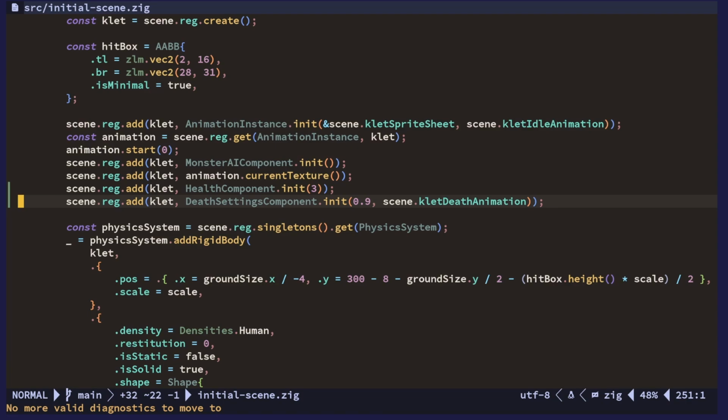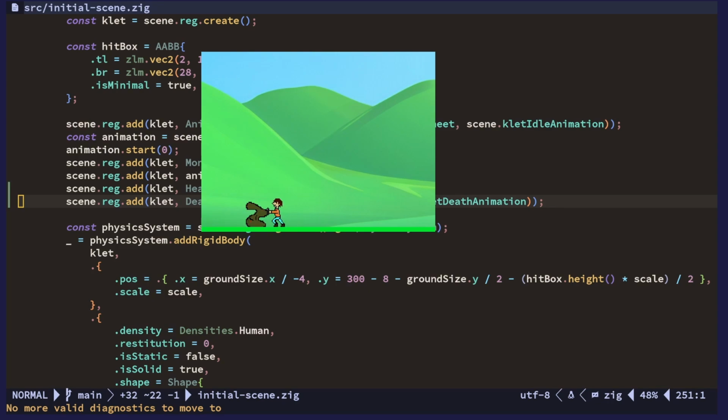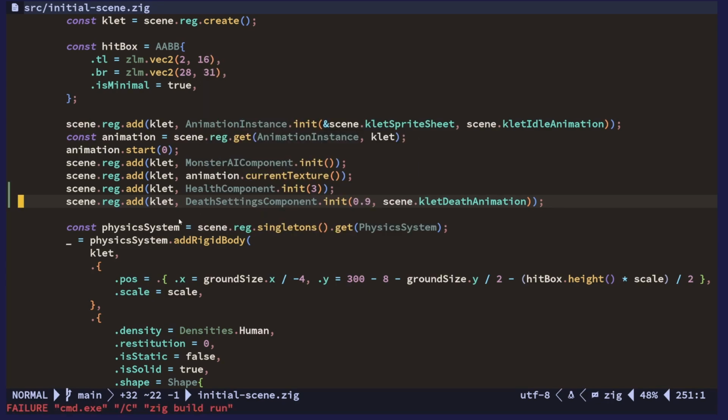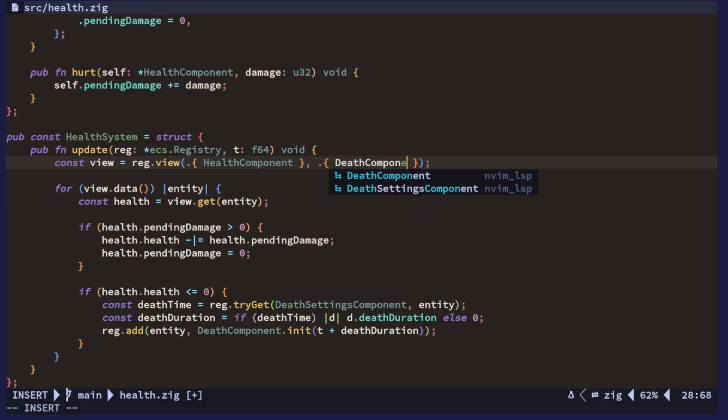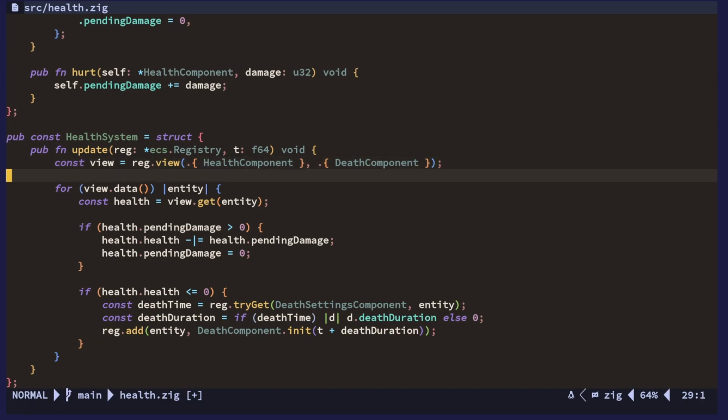So now it should see if everything is set up correctly here, the monster to actually play the death animation. Oh, it crashed. Okay, let me just check this. Okay, so the issue is that this happens twice. Okay, so we actually want to check here if we are dead already. So that means that we could actually do a view here. So now we can change this to a view, and the second argument we can use now, which is the exclude argument. So we want to get all entities that have the health component but do not have the death component.